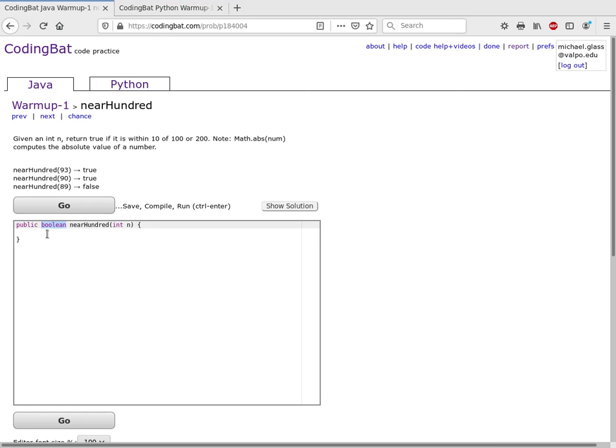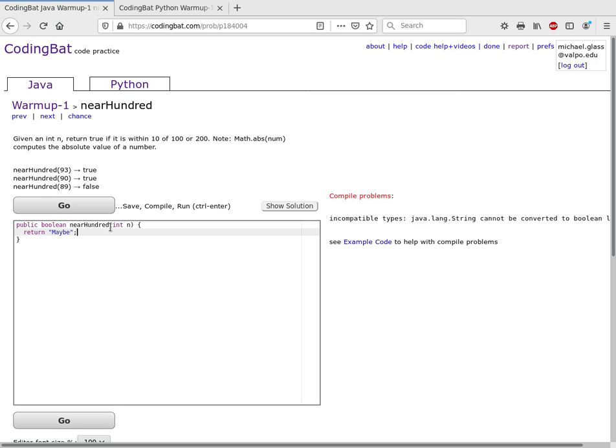Over here on the Java side, let's try that. Notice that I have to put a semicolon at the end of every line of code. All right, so there's my semicolon. Otherwise, it's the same, return maybe. And I run it, and it never even tries it.